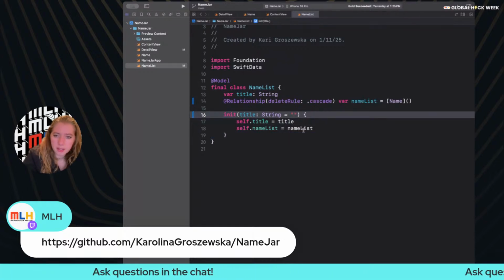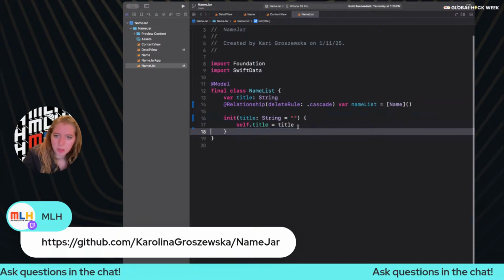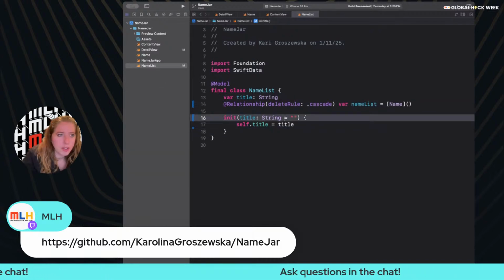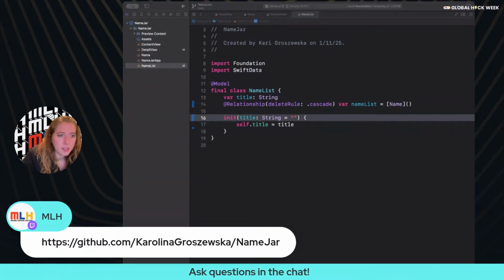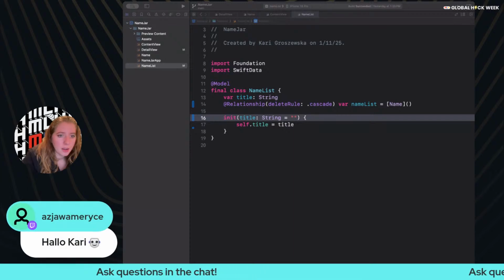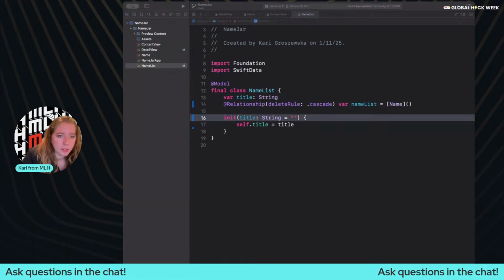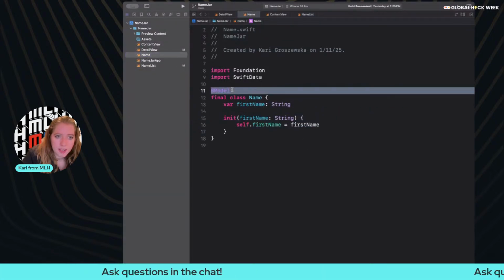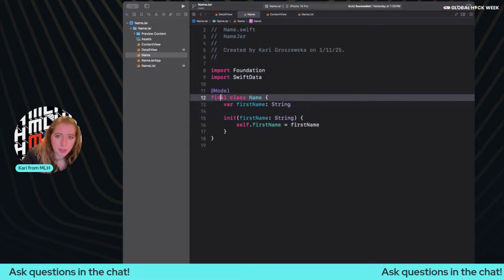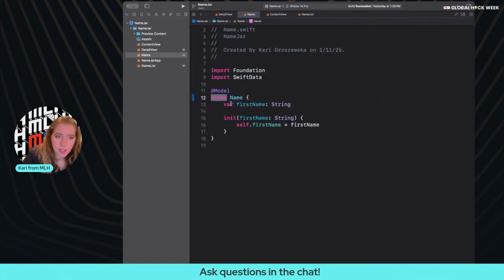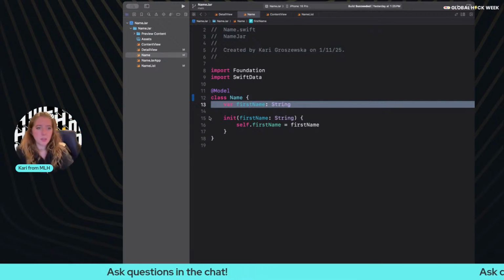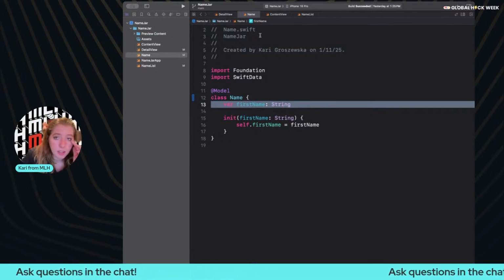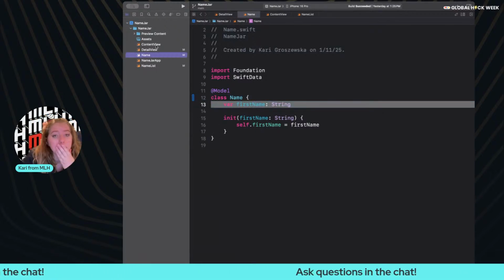I don't think we even pass in a name list here. We just do title and string, right? Because there's already a default passed in. Now we go into site, right? That is our name here. This is an @Model var, so this does not need to be a final class. So it's class name with var firstName being a string, and then self.name being name here.